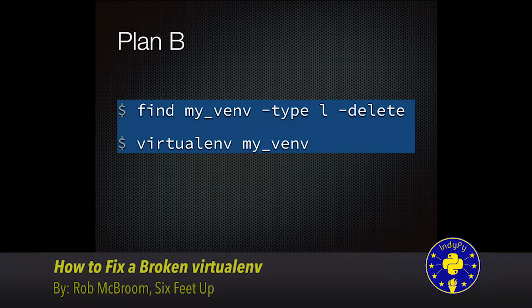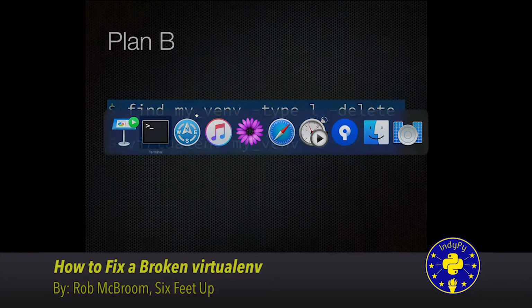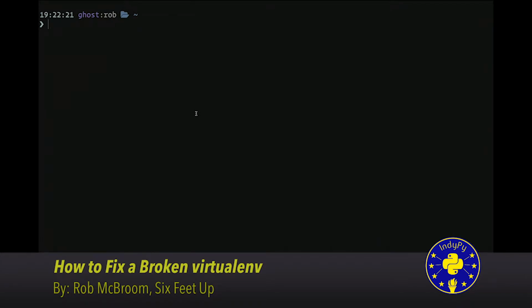So plan B, if you didn't plan ahead, and this is what typically happens to me with Homebrew: you basically just delete all the symbolic links out of the environment and then recreate it on top of itself. And that will fix it. And I can demonstrate that right here. So let's see if I've got this one. Now I've got my system purposely broken in all sorts of ways. Some of those ways might surprise me.